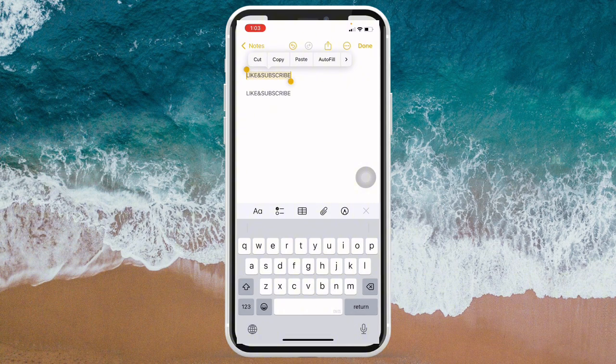Now in order to paste it, you just need to use the same 3 fingers, hold them together, touch the screen and release, and paste. And that's it. That's how you copy paste text on iPhone.